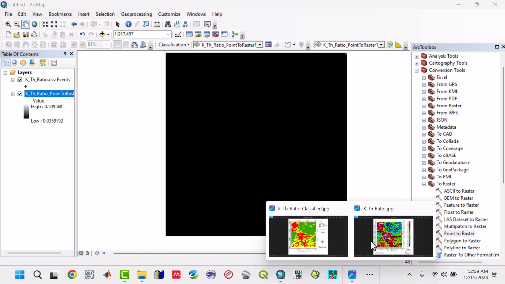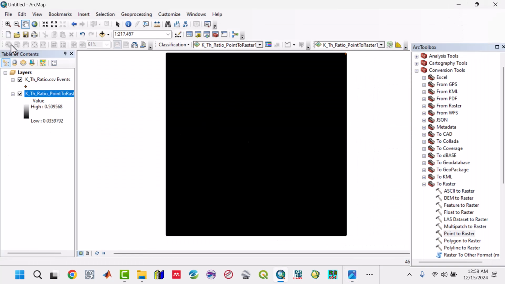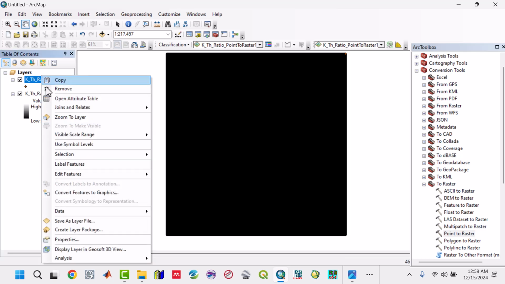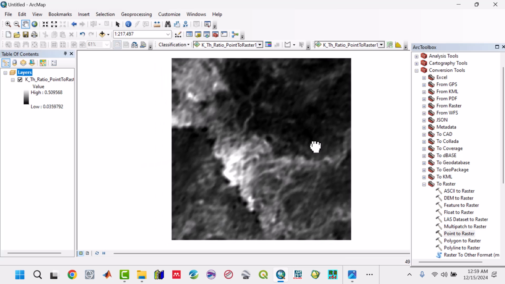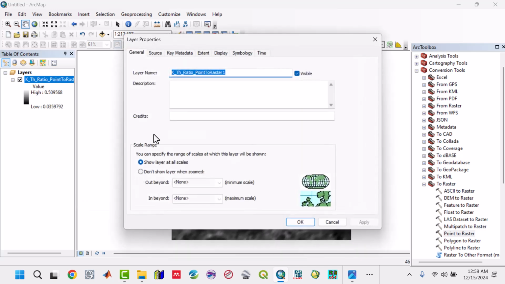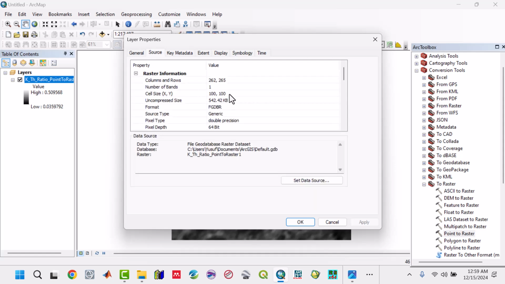You see the values from 0.035 up to the highest value, which is this. Then this, we don't need. Then right click, remove. Now this is the raster we have. But all we need to do is to right click on it, go to properties. Let's inspect the key metadata. Let's go to the source. You see it's 100 by 100. We need to change it.